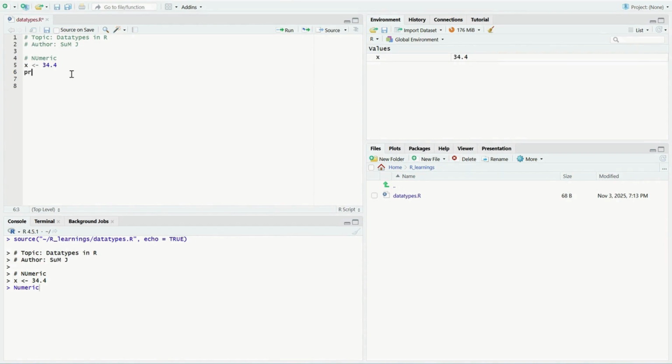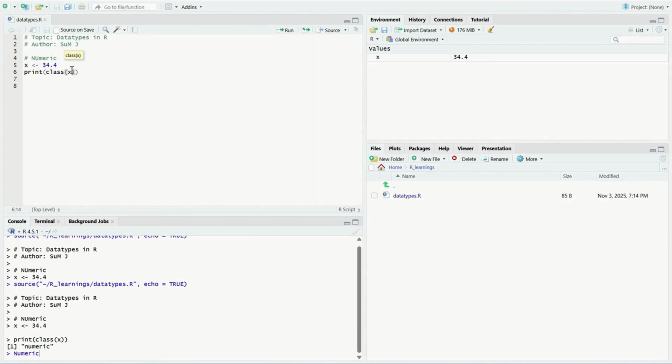Now let's see what type of variable it is. When we pass the x variable to class, class gives the data structure of your variable. So it tells you that it's a numeric value.